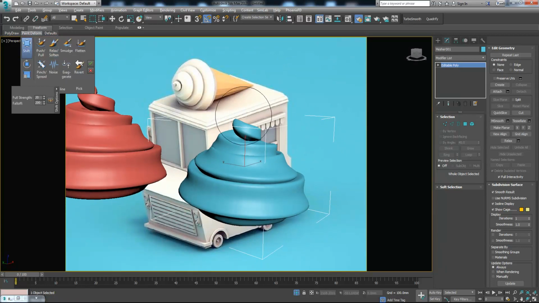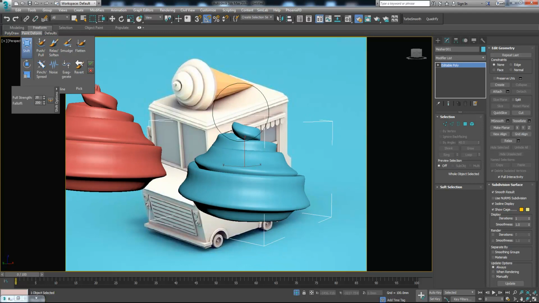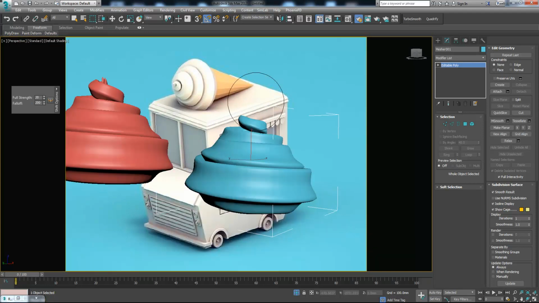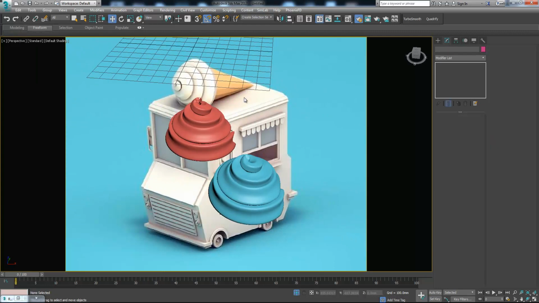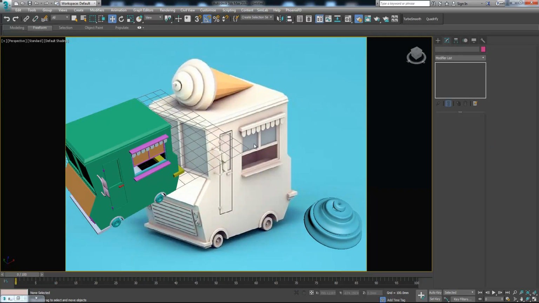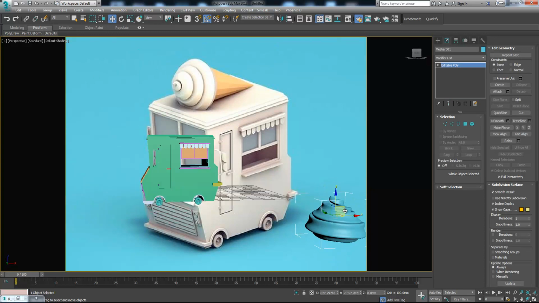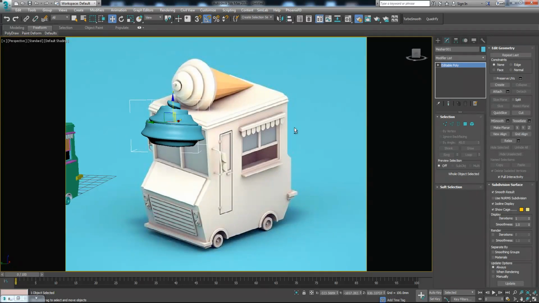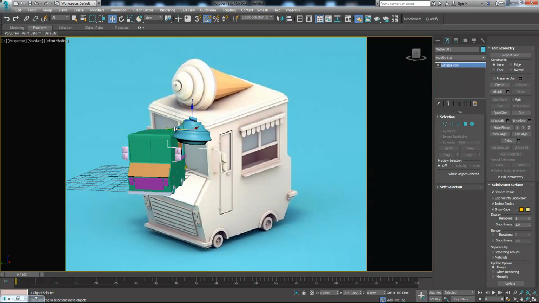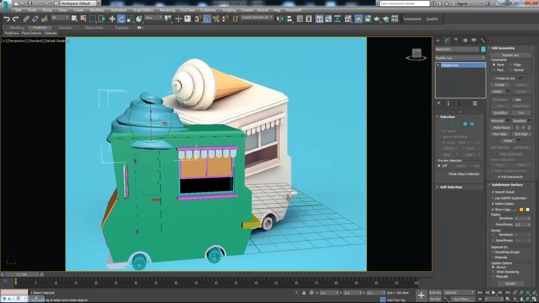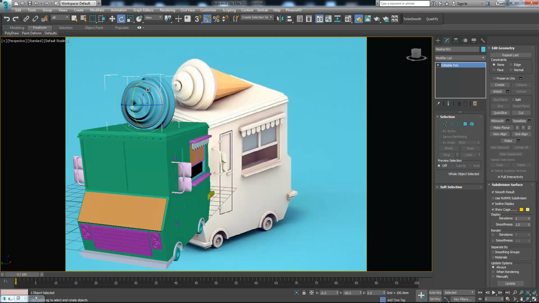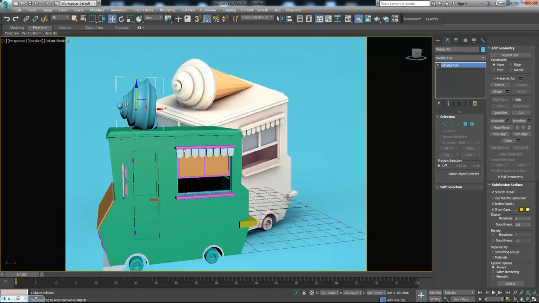Okay, let's move this inside like this. So we have nice ice cream. Let's delete this. Let's move it here. Now let's move it like this here. Let's rotate it 90 degrees. Let's scale it down like this.